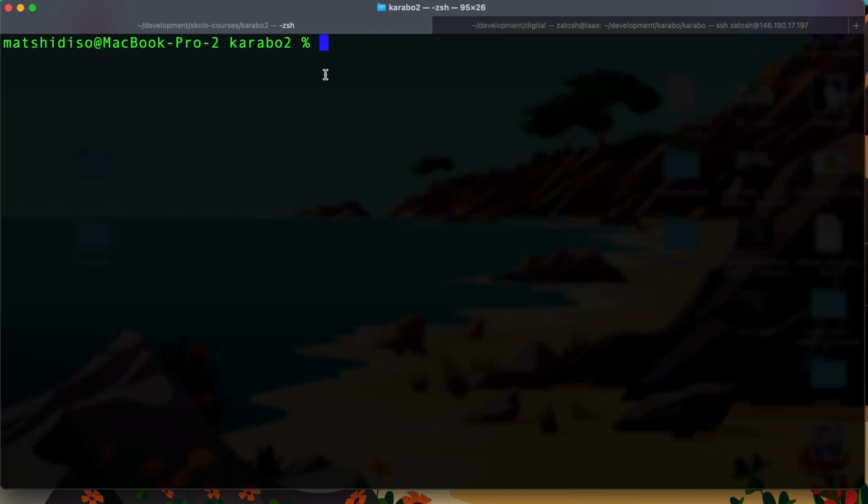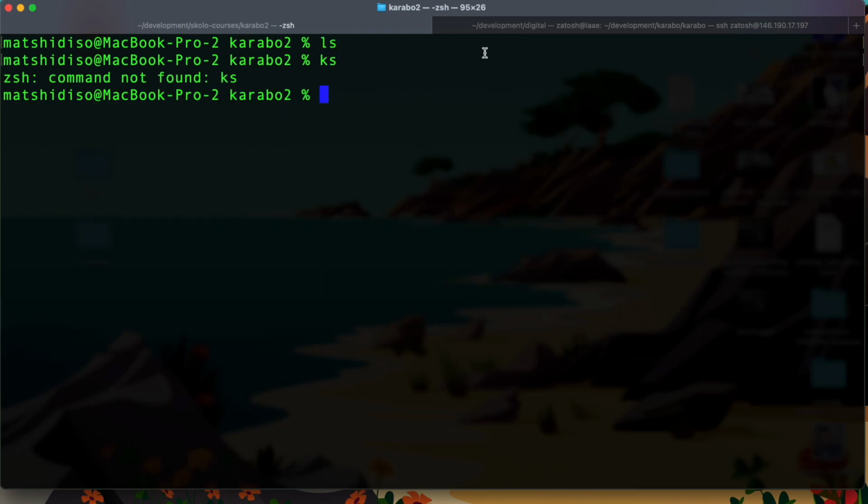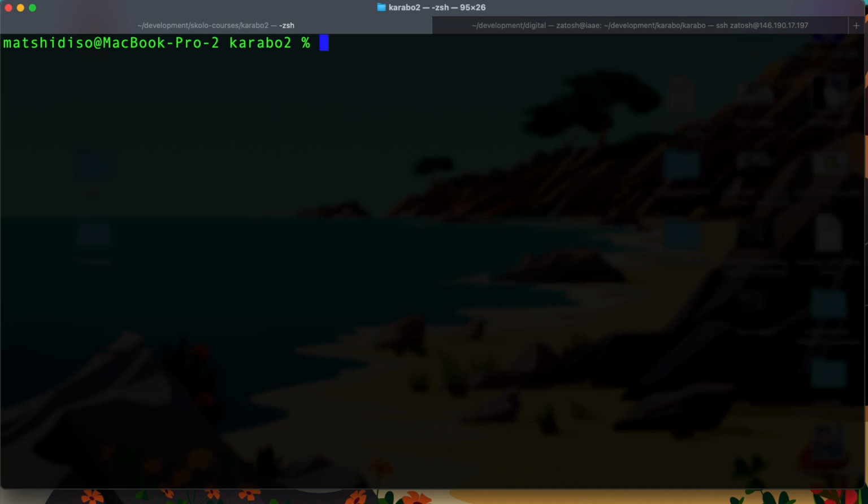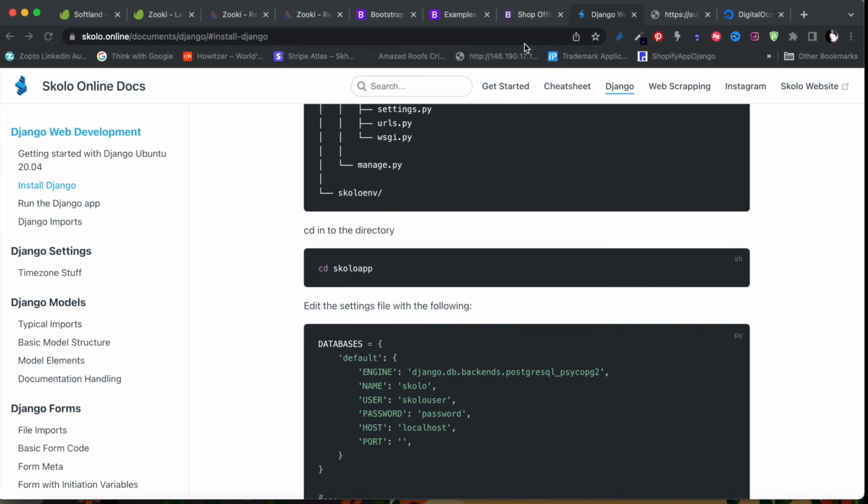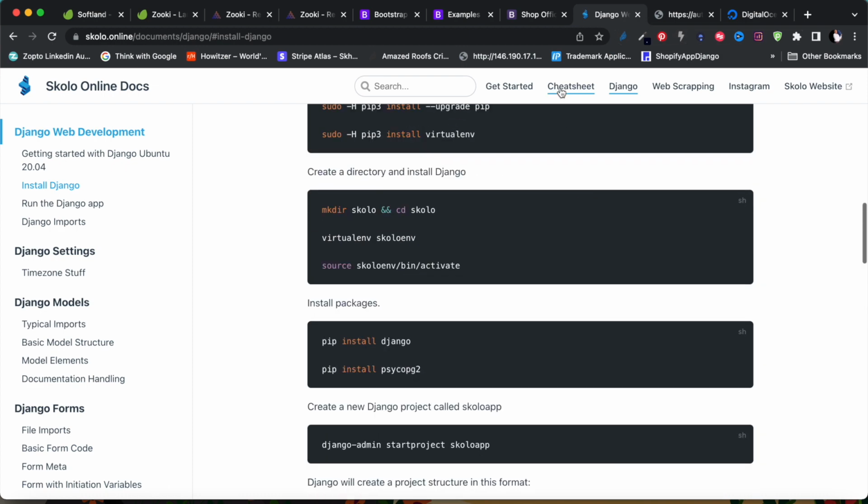This is where I'm going to, you see, this is currently empty. If you ls, there is nothing in here. Okay, so this is where I'm going to build my project. And I've got the instructions nicely in here under the cheat sheet.